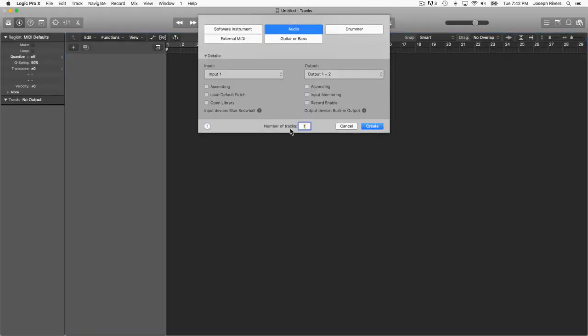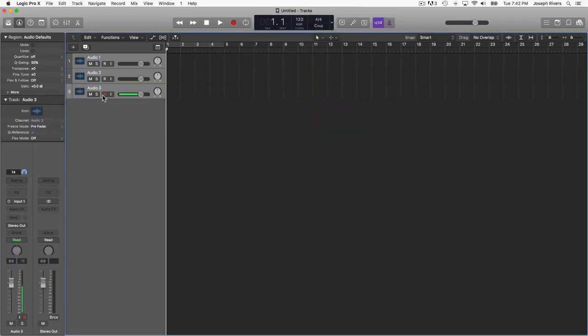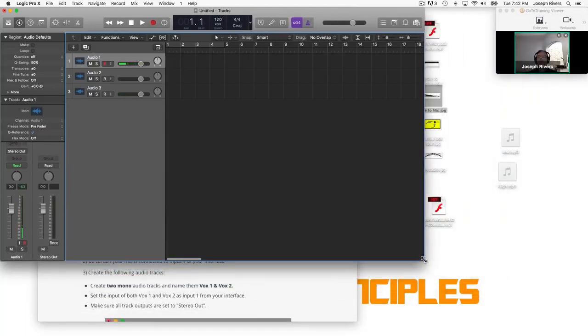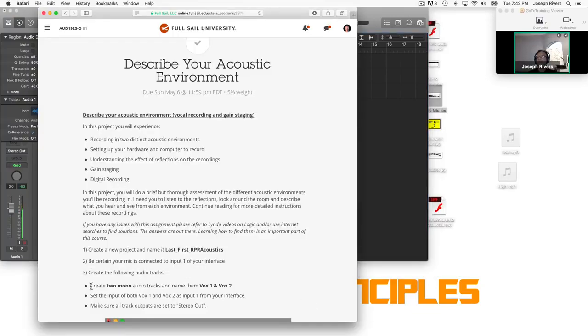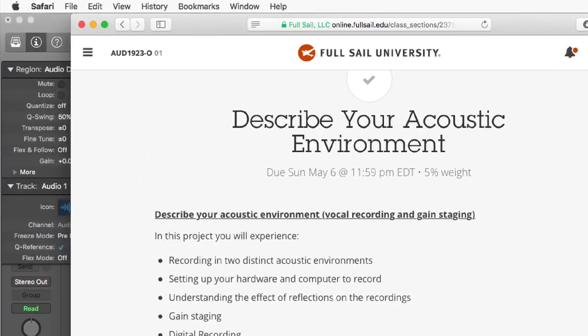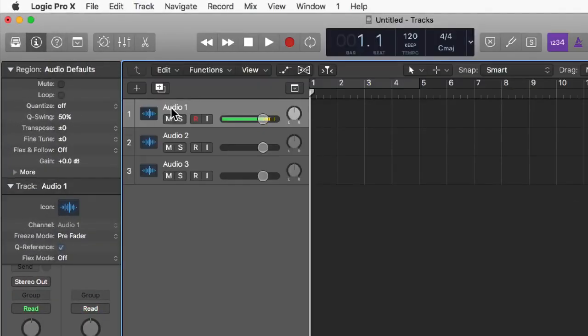Okay, I'm going to need 2 to 3 audio tracks, so I'm just going to create 3, have an extra there. I go to audio number 1. Let me shrink this down so you guys can see some of the other stuff. You'll see it says create 2 mono audio tracks, name them Vox 1 and Vox 2. So here we go back into naming stuff.